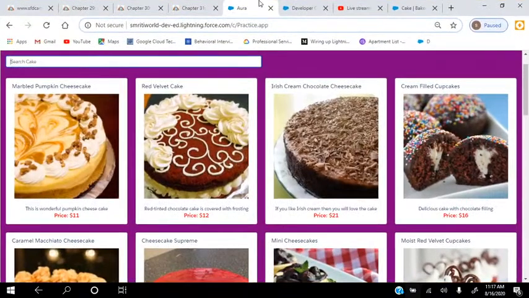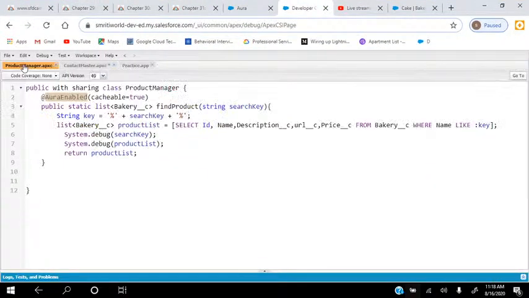If we go to the Apex, just to remember, it should be cacheable equal to true, enabled, and it should be static. It can be public or global. Then we are passing, for example, if we want chocolate cake, a string chocolate, and in whatever position chocolate might be, just display that and put that in the key. We are saying get only the list where it is similar to chocolate.